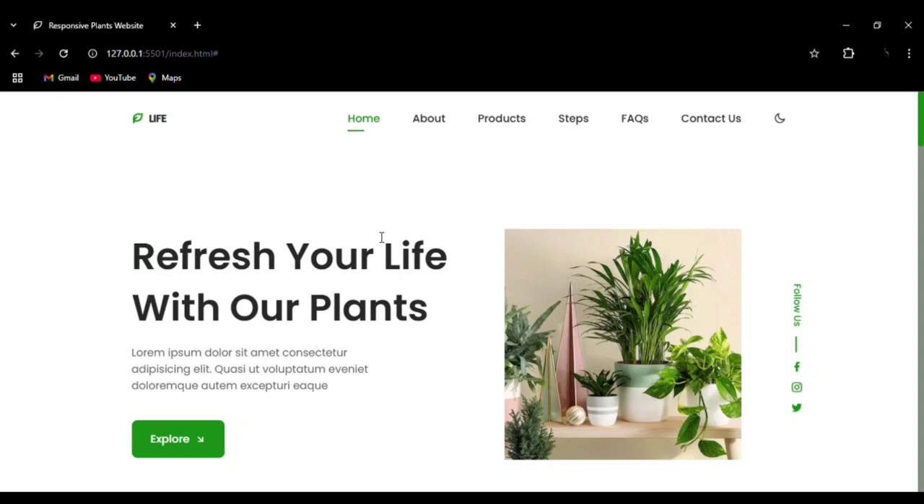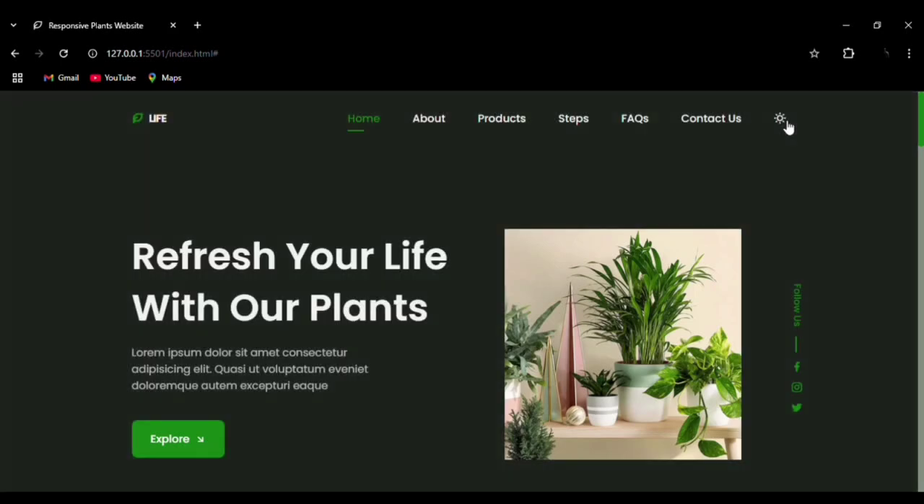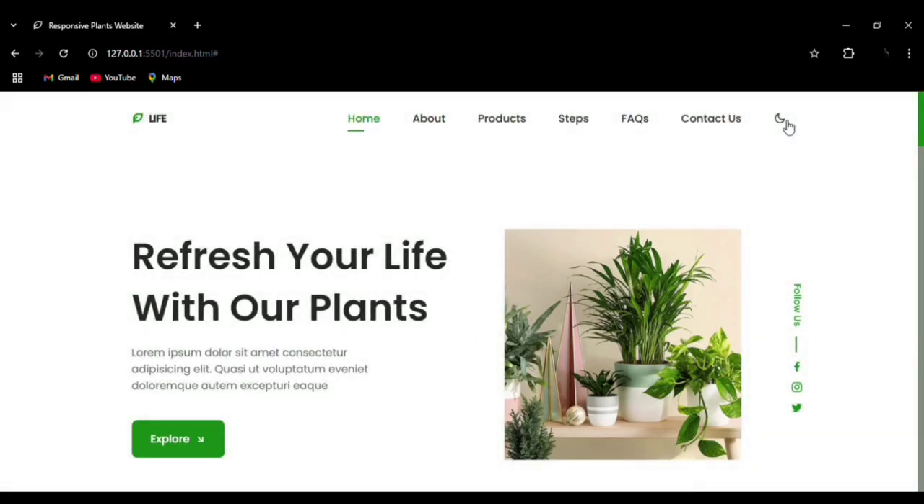You can see the hover effect on the navbar elements, and we have a theme change button that is from light mode to dark mode. You can change the theme of the website. Then we have an explore button, and you can see the hover effect, the movement of the arrow icon as well, and the hover effect on the social media icons, as well as how we have placed these icons at the right hand side. You can see how neatly we have aligned them.